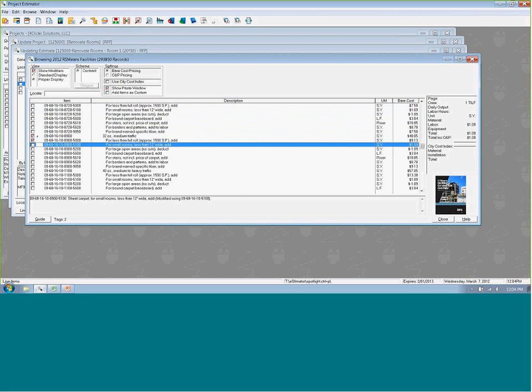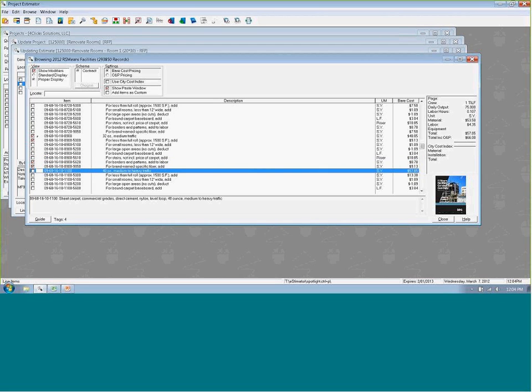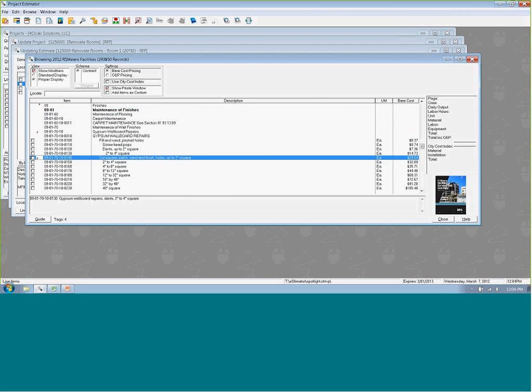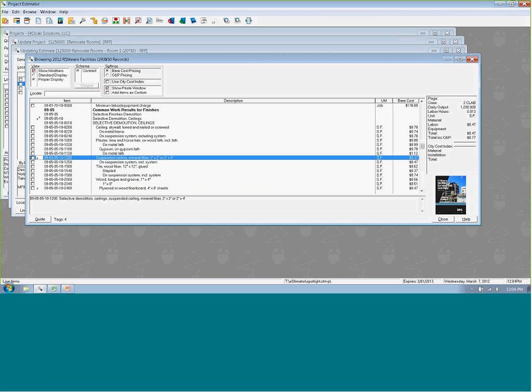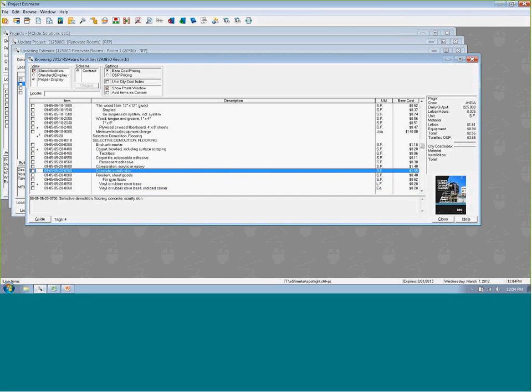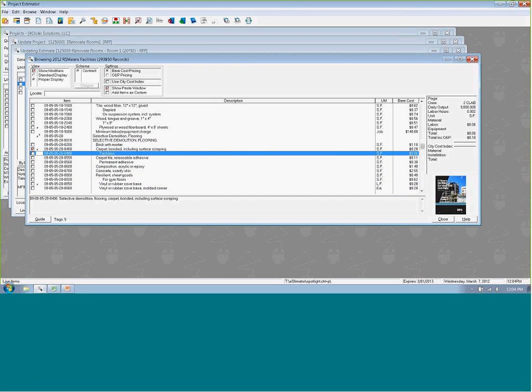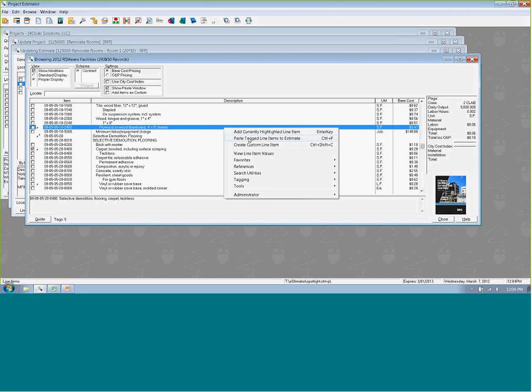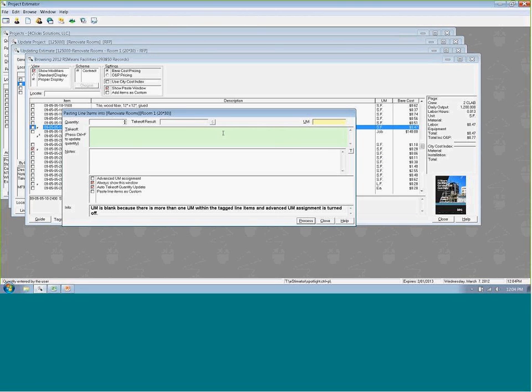Let's say I want 32 ounce. I can tag a couple on here. And then I go to 09, and I can actually tag my carpet, if you will. I've got that on this. And then go to Control+P, but more importantly, some people might want to right-click. Paste tag line to estimates, Control+P, if everybody can see that. And this is how this window pops up.